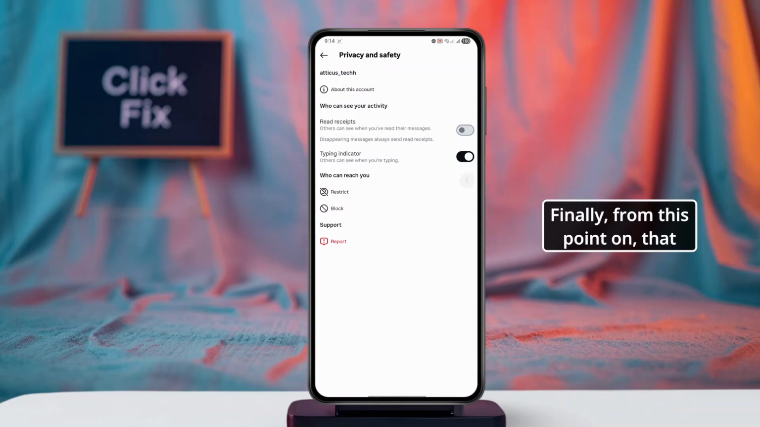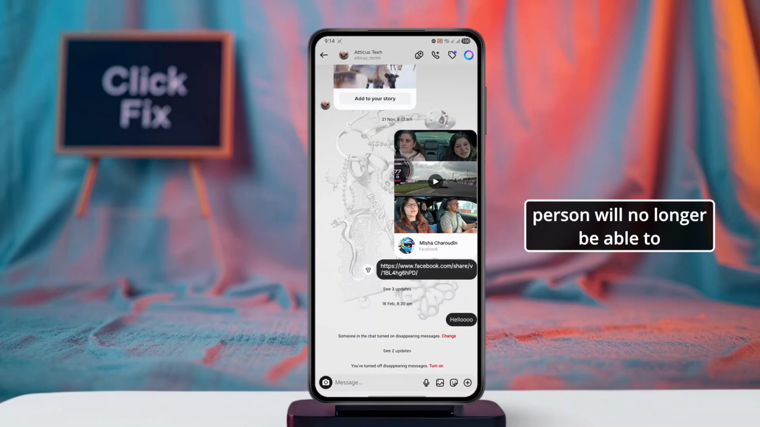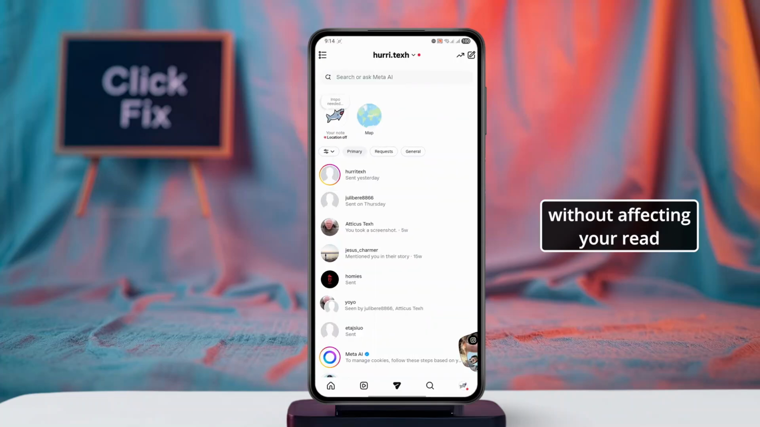Finally, from this point on, that person will no longer be able to see when you've read their messages without affecting your read receipts with anyone else.